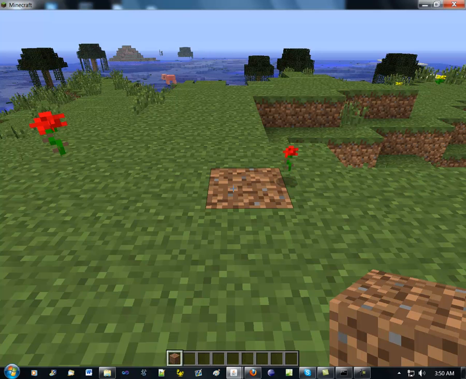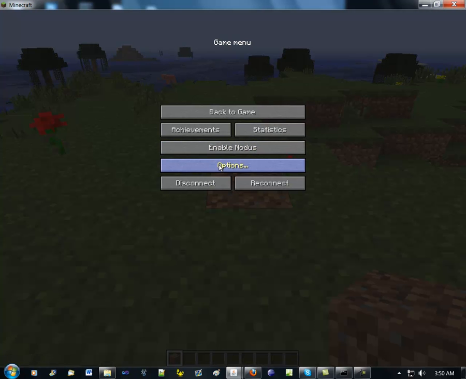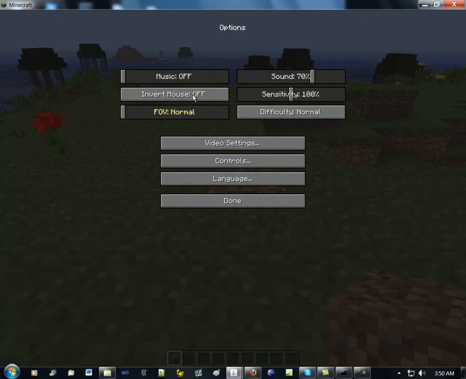That's really loud. So, options, we're going to lower that sound just a little bit.